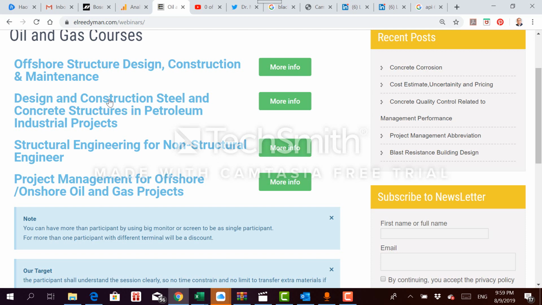Now we will focus on the design and construction of steel and concrete structures in petroleum industrial projects. In most universities and colleges, in civil and structural engineering, we focus on the design of concrete and steel structures for residential buildings. Now in our courses we need to focus on the design of concrete and steel for oil and gas plants, power generation projects, refineries and petrochemicals.